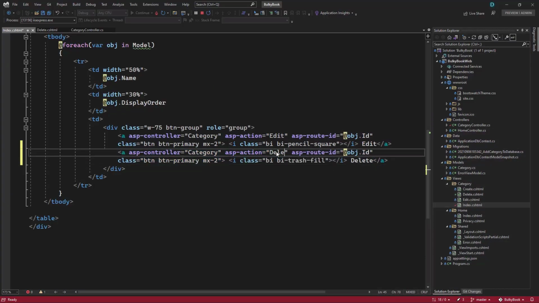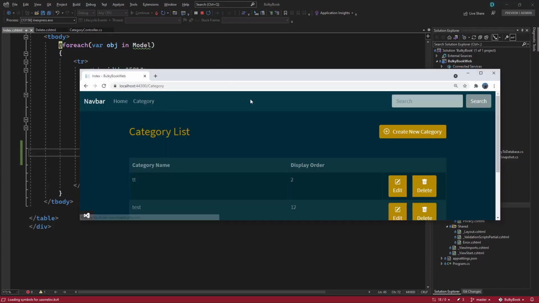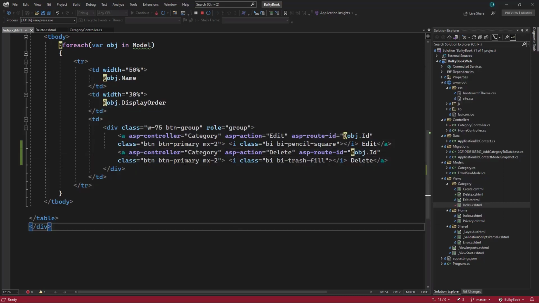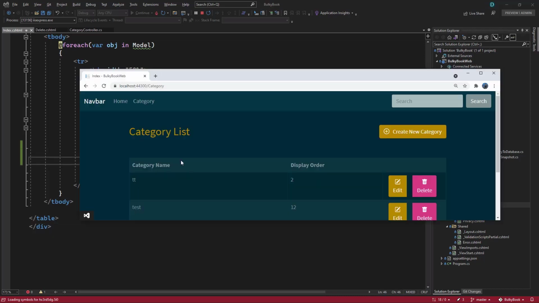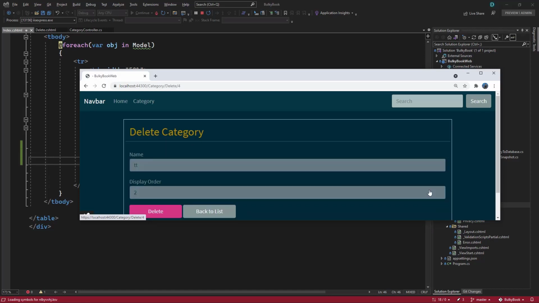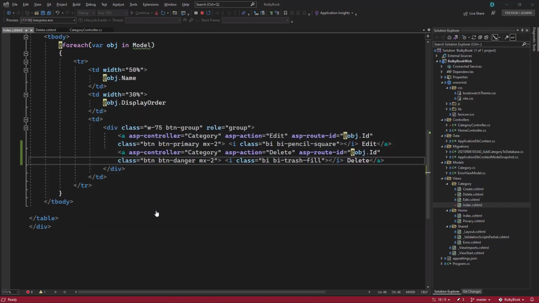The get action will be delete, so we will use that. Let's go back and refresh. We have edit and delete. Let me give it a different color. And perfect. Now if you try to hit the delete button, it will take you to the delete category. Let's see what happens when we hit the delete button.